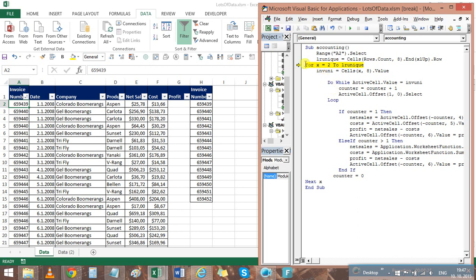So as the code goes along, X gets the value 2, and it takes the value from column 8, cell 2, and it does further operations with it. So the value is now this one. Now we have to count how many times this value appears in column A, and for this we're gonna utilize a Do While loop.